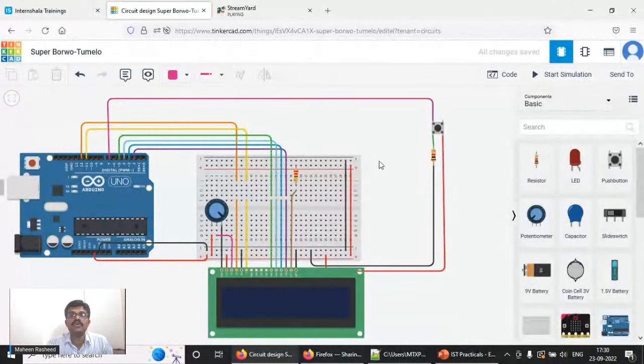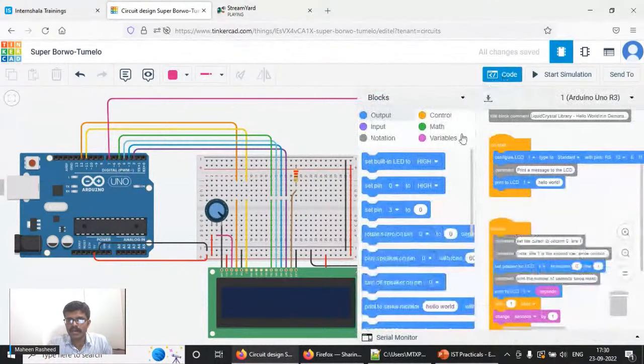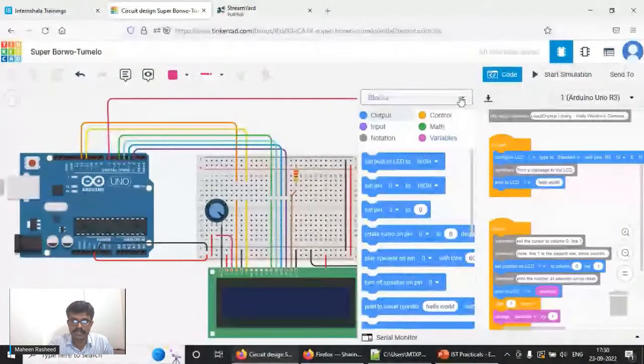Now we have to code this. For that, you have to press this code button. It will take you to a code block type of thing. You have to select text block. Select the text block.